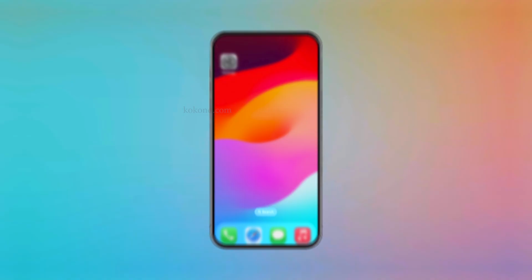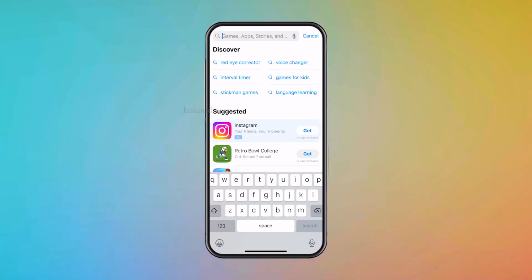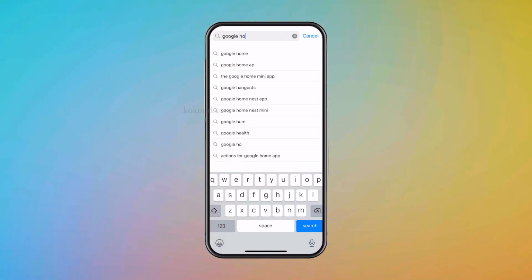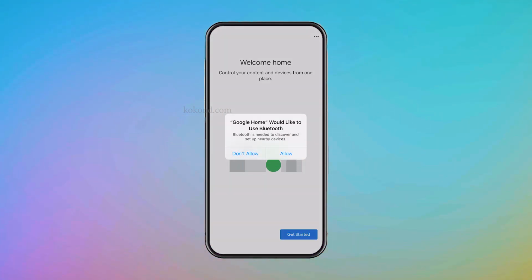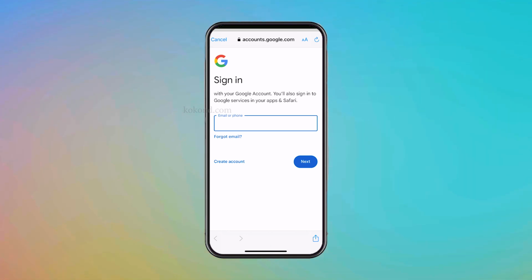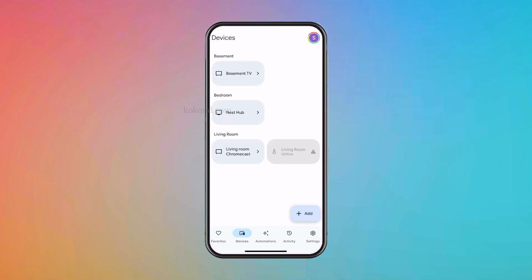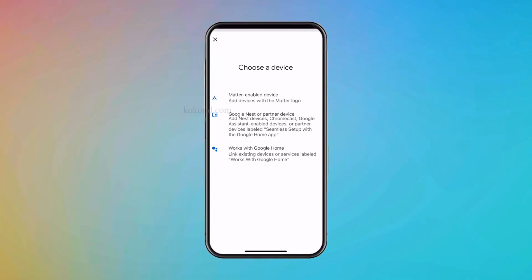Let's walk through it. First, grab your iPhone and head to the App Store. Search for Google Home and install the app. Once installed, open the Google Home app and log in with your Google account. To add your Home Mini, tap the plus button and select Google Nest or partner device.